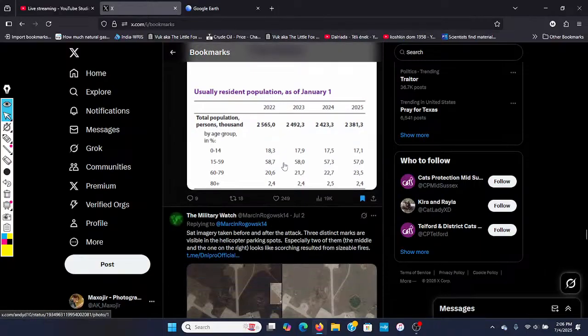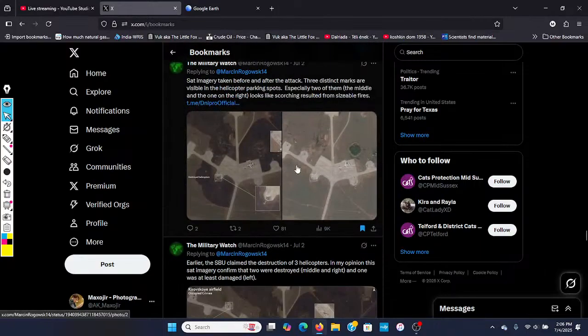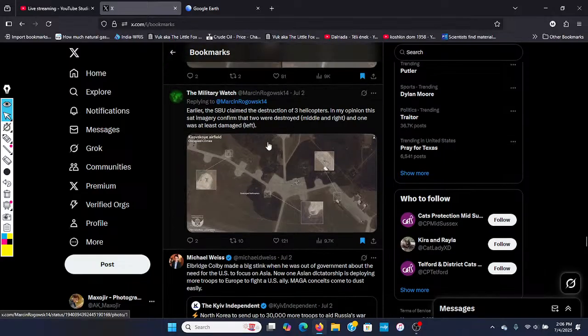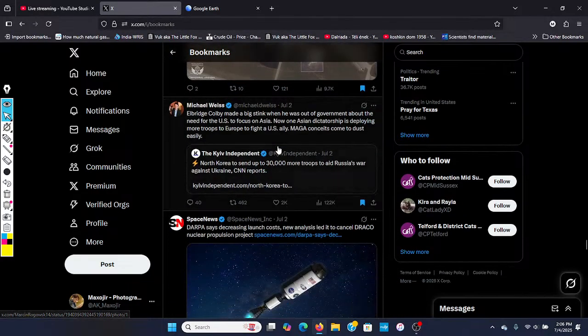Ammunition depots blowing up, more comparative satellite imagery of the aircraft and helicopters and stuff that were blown up that I talked about earlier.